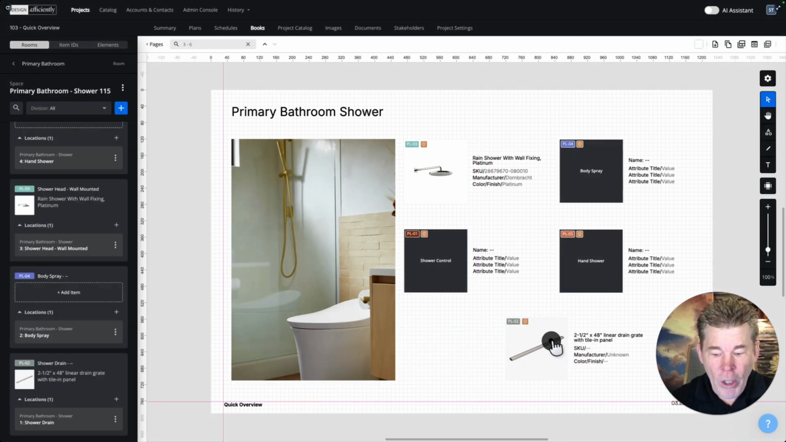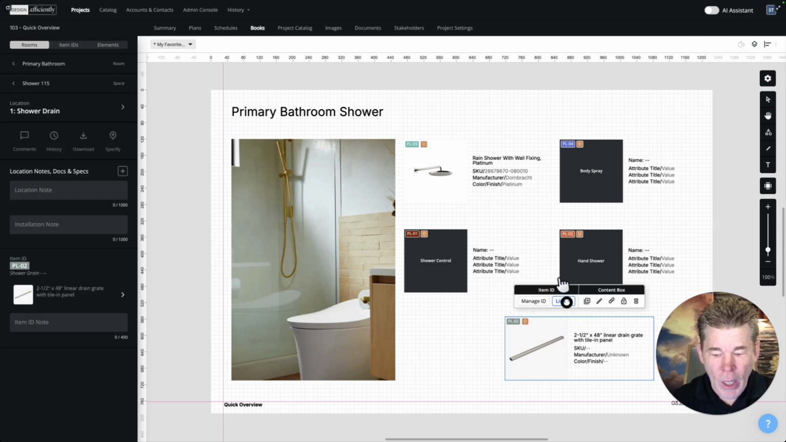All right. When you click on these item boxes, it navigates to the location detail. Primary bathroom, room space, shower, location 1, shower drain. Here you've got some comments coming out in our summer release, which will be fantastic. History, download the spec sheet, that's all coming. Location notes and install notes will end up on the install doc, and then some information here. Remember that link, we picked up that link when we used the clipper.